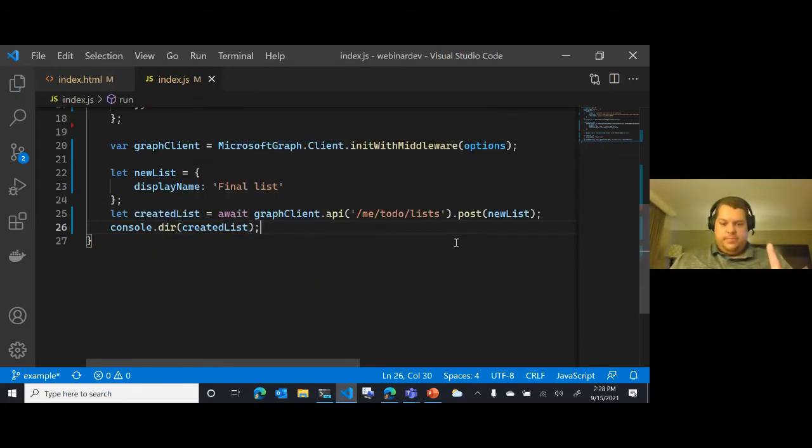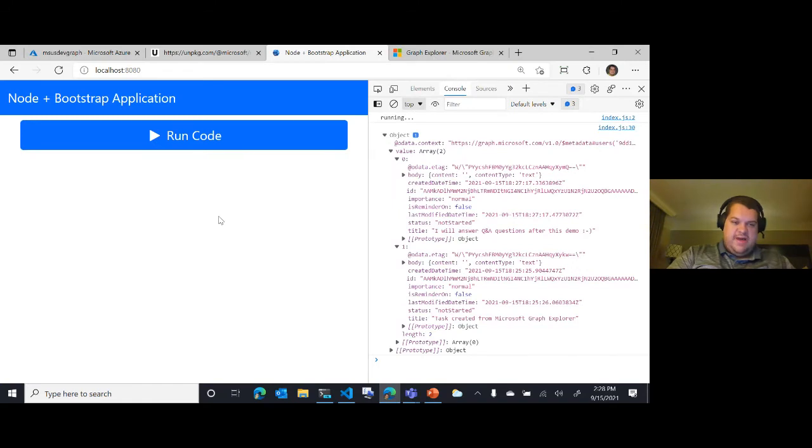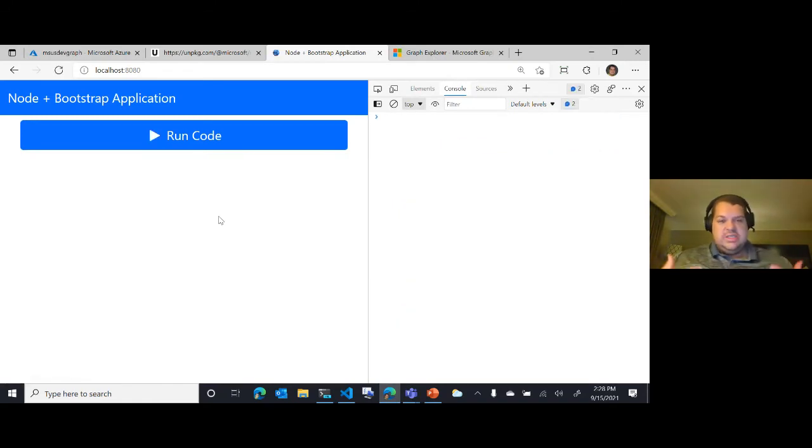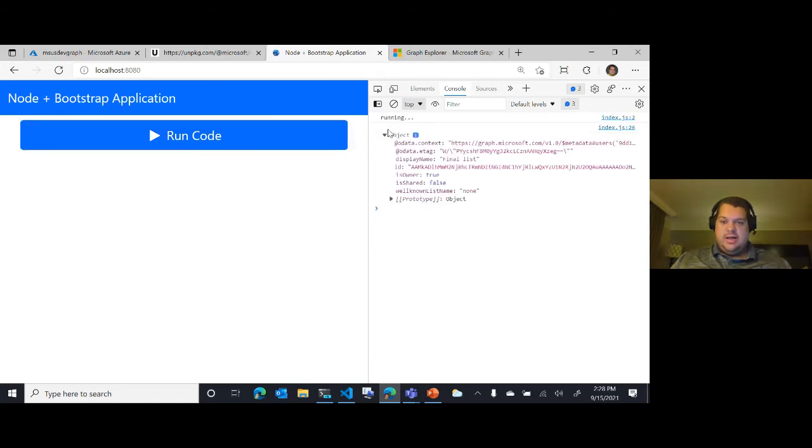All right, going back to the browser, Control F5, and I'm showing you to-do list because that's one of the simplest objects to process. But you're going to see in a second, you can do this with pretty much anything on the graph. So you hit run code. There's our object. It has an ID, well-known list name, also a display name, all sorts of wonderful things, and it returns an ID, so we can use that information.